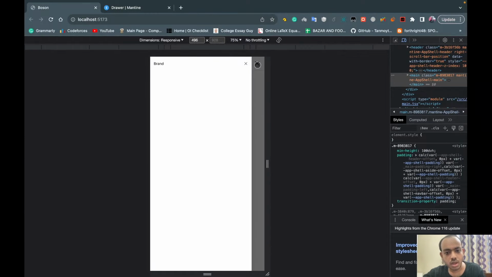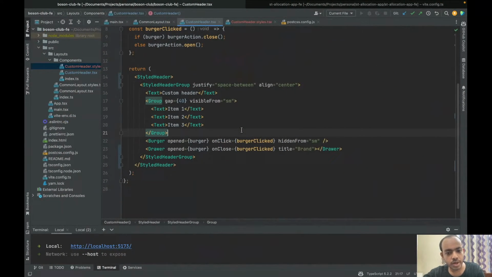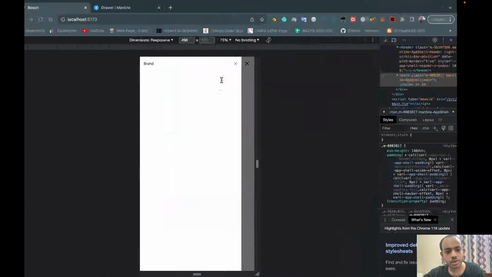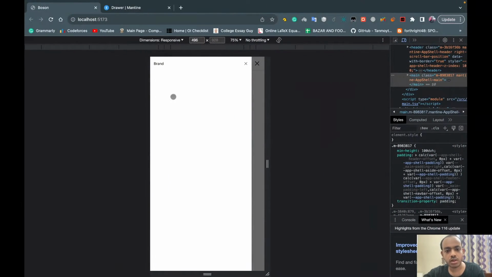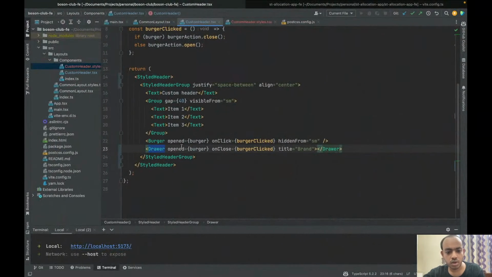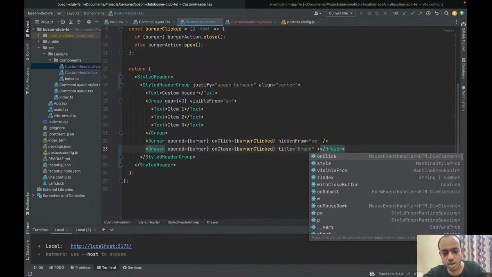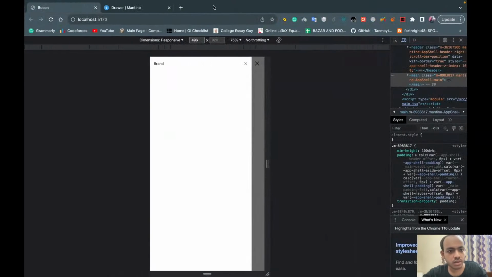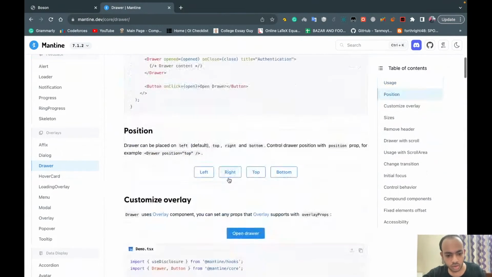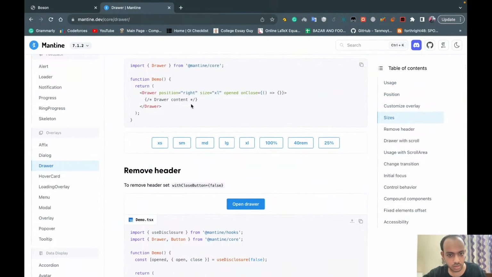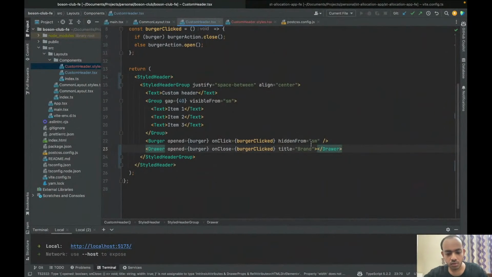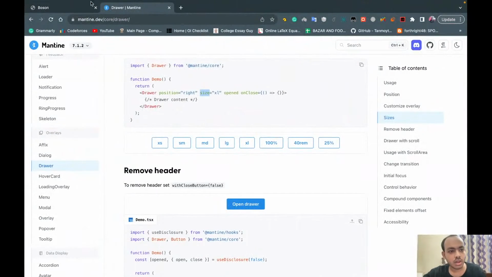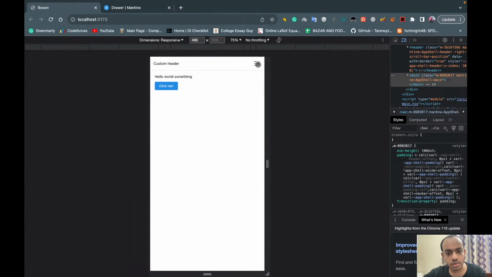Yeah, and also I don't really want this part, so for our mobile devices I want this drawer to be 100%, so it will take the full width. So let's go here and we can say, is it width or something else? Let's check. If we go here, yeah, it should be size. So size we can put 100%, and now it's 100%.